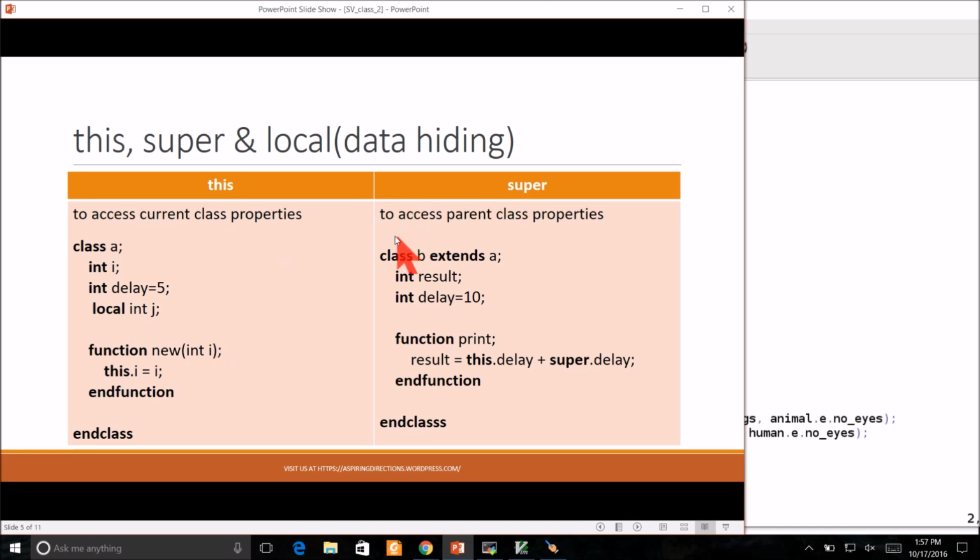The next is super. Super is used to access the parent class properties. Now I have taken another integer, delay equal to 5 here, and I'm extending class B from this A only. In that I have taken some int result and the same variable, int delay equals 10. Inside the function I want to do result equal to delay of the same class plus delay of the class A. How can I access it? So what I will do is result equals this.delay, so it ensures that it is of class B, its value is 10, plus super.delay. This ensures that it is a parent class property. The parent class of B is A, and A is having here delay equals 5. So my result will be 10 plus 5, that is 15.